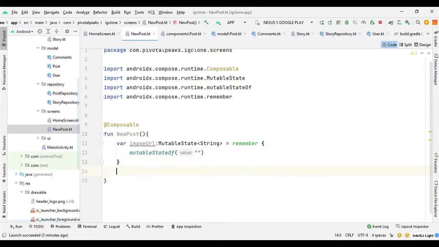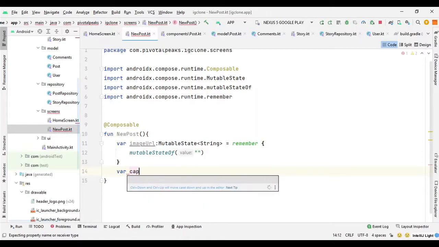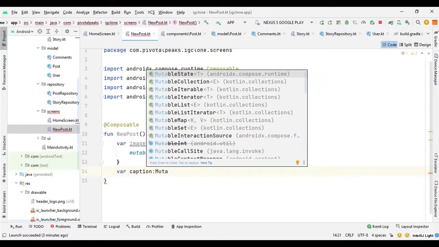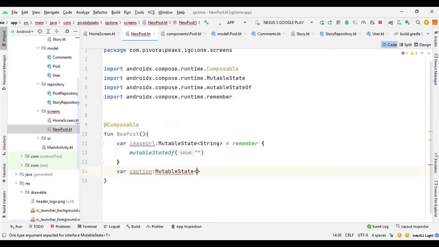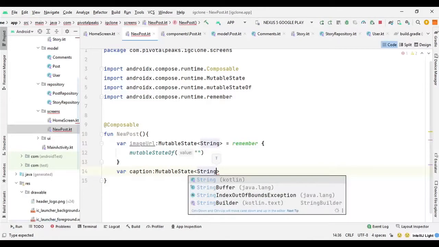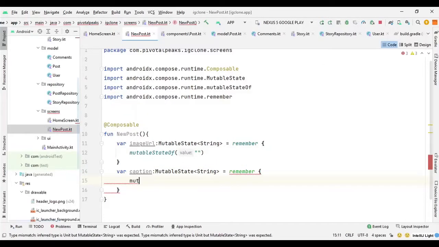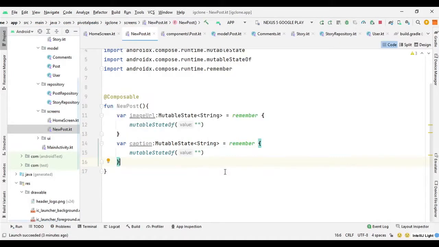Then we can do the same for caption. So var caption of type mutableStateOf, provide the type, the type is String, then we can say remember, and we can again initialize with an empty string. Then we need the Surface composable to set the background color to black.